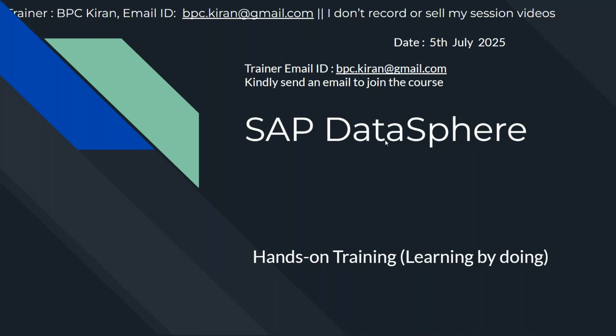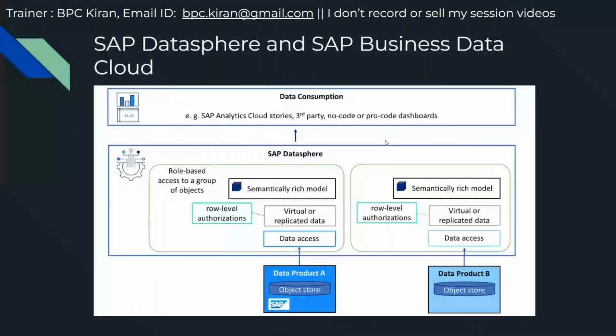Also, BDC is coming now. SAP is pushing BDC towards its customers. How relevant will this course be if BDC is going to be the future? See, it's part of it. BDC includes SAC, DataSphere, and third-party tools like Databricks. So this is part of BDC only. BDC is an umbrella. In that umbrella, you have separate tools like SAC and DataSphere. So now I'm starting DataSphere, and I will start another course for SAC.